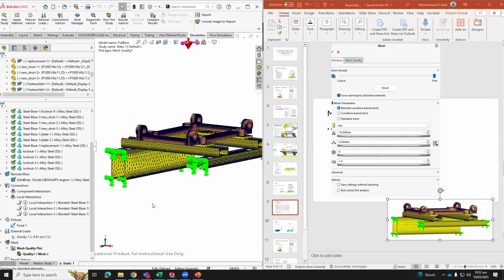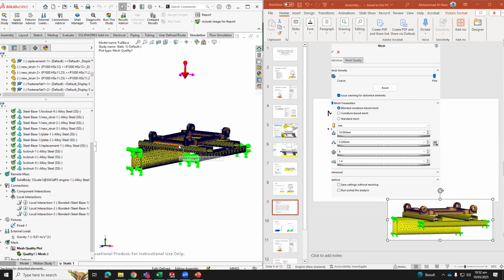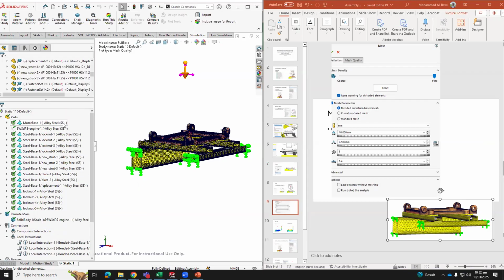And we got the mesh, and we can see the engine has disappeared, but I know where the center of gravity is. That's based on the mass center of gravity for the engine. Now we're happy with that. I will go to run results. Another time to wait patiently.